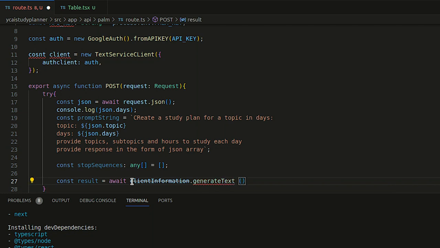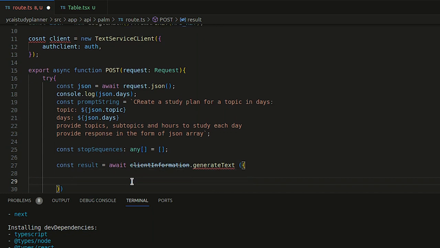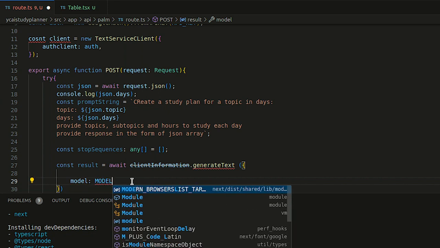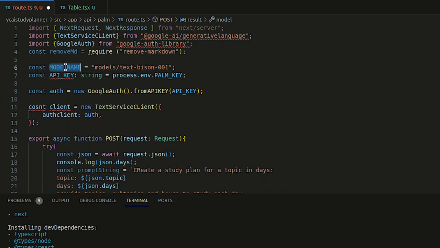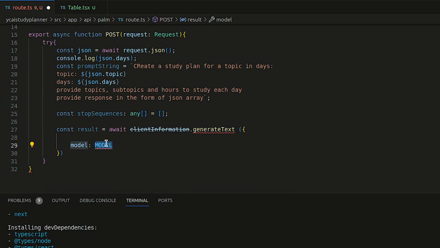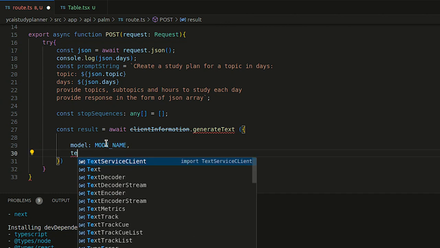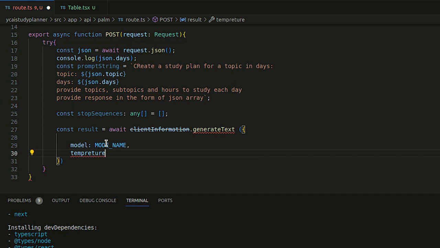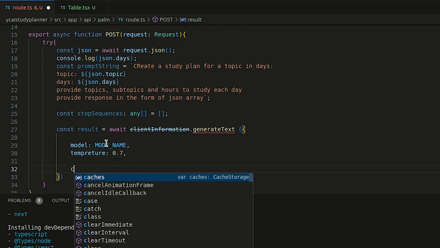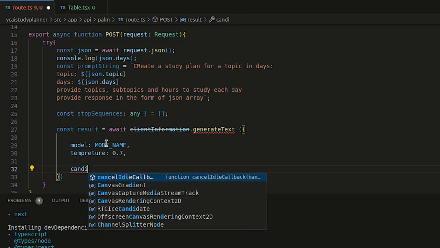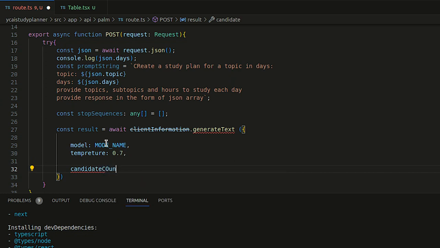Open brackets, open curly brackets. Inside the curly brackets, let's go say model, and then we'll call the model name here. We just defined it somewhere, yeah, right here. So that's what we're gonna call here, and then comma. Let's also define the temperature, which we'll set to 0.7ish, and then let's also define the candidate count. Okay, seem to be making a mistake there, and we'll set this one to 1.